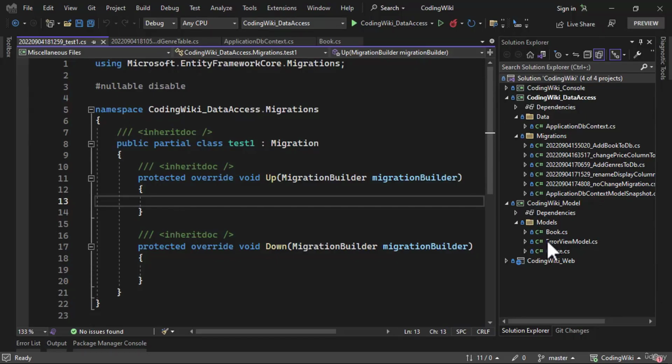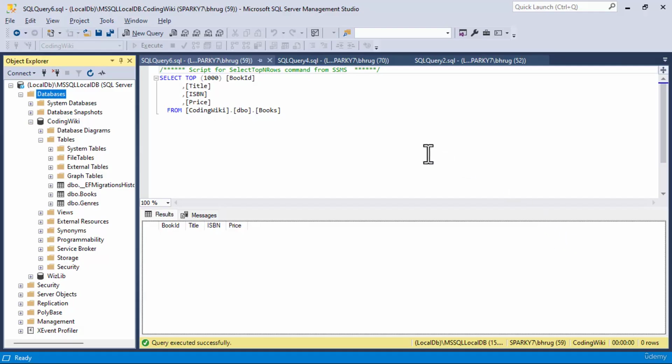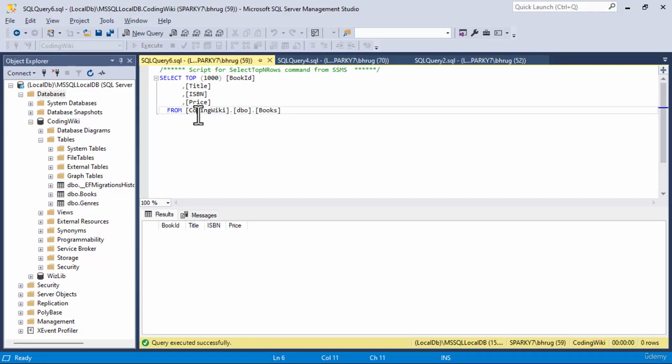Now with migration, we can even seed some data in our tables. Right now, if we go, our books and genre table both are empty. What if we wanted to have some default records in there? We can do that using migration.